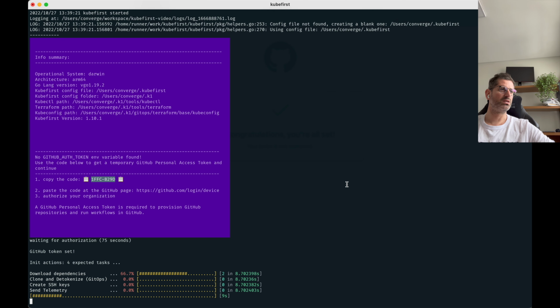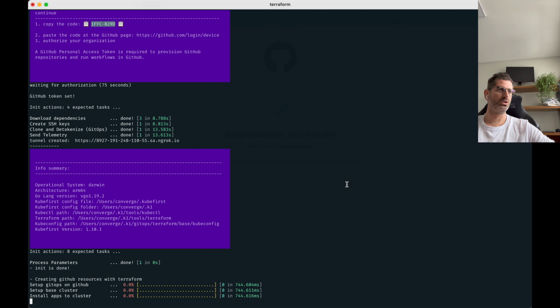So the installation just started because there is a pending HTTP request in the back waiting for the token. When the token is provided and valid, we store the token in our kubefirst file. That's just in your local machine. And at this point, the installation starts.